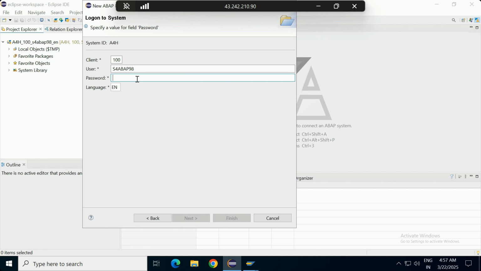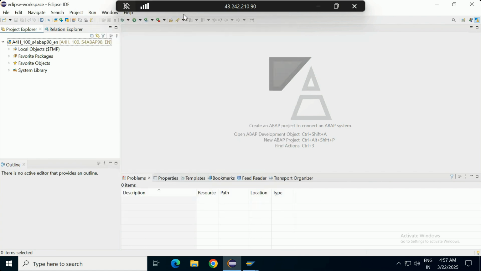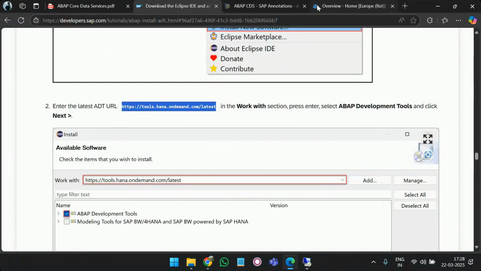Here you can provide a password and all, and then that particular SAP ABAP GUI perspective will be added here. Now you can explore all the local objects, and whatever development you're going to do will be added over here only. So this is the installation part that you do.